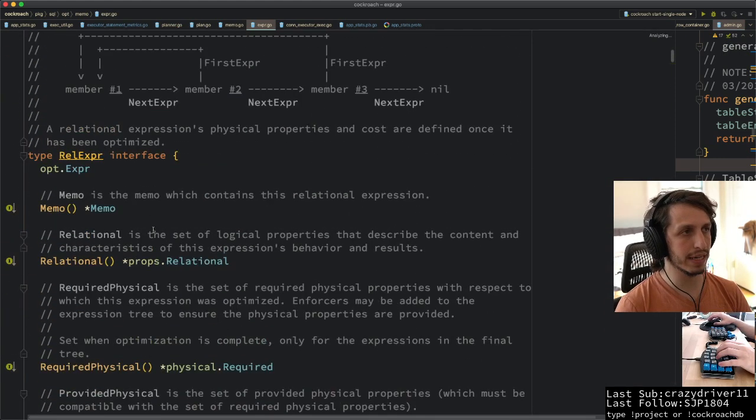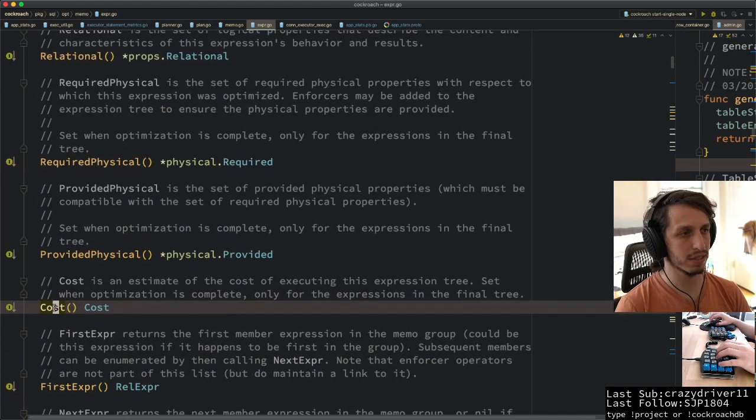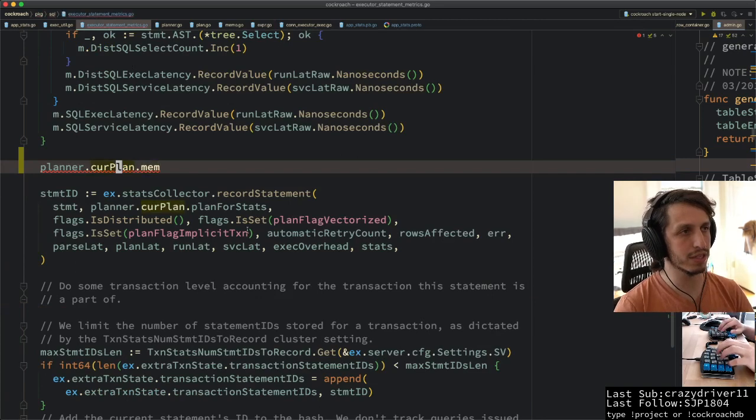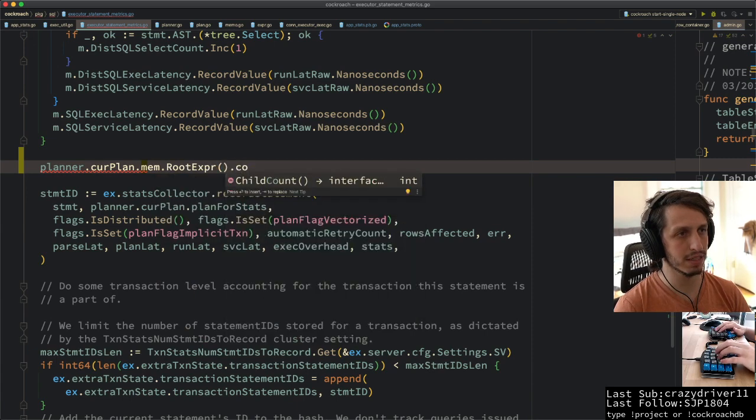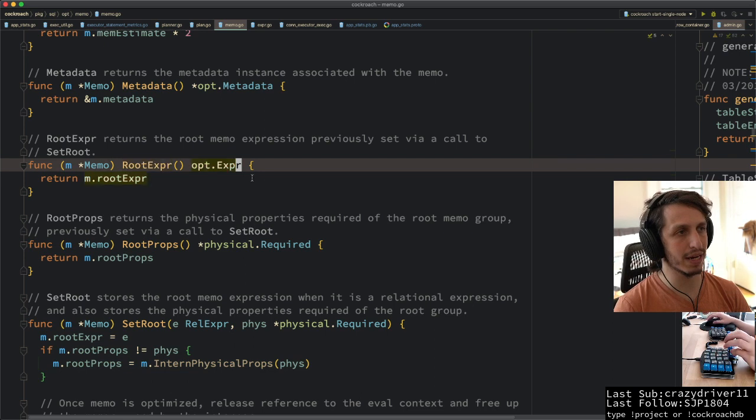It looks like an expression has a cost. Cost is an estimate of the cost. Oh, maybe we can just say, get the memo. And then can we get the root expression? Okay, rootexpr.cost. No, that's not a thing. Rootexpr gives me back an optexpr.